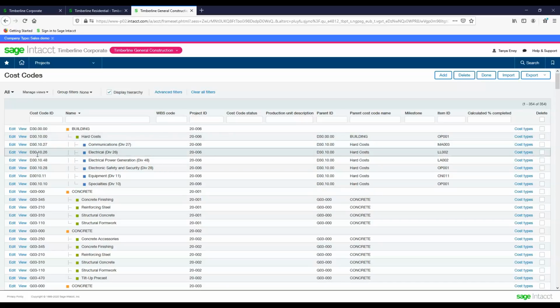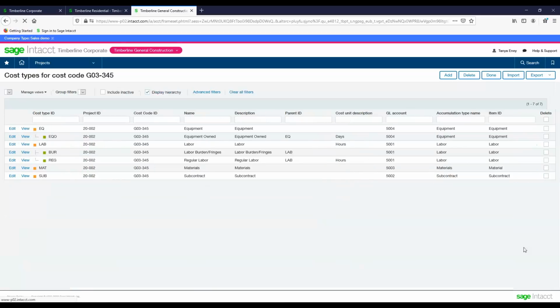So as we looked earlier in the presentation, talking about the relationship between cost code and cost types, if we take a look at a particular cost code like this concrete finishing down here and drill into the cost types, we can see the next layer down in the work breakdown structure. So we can code to a project, we can then code to a cost code, and then underneath that we can code to a cost type.